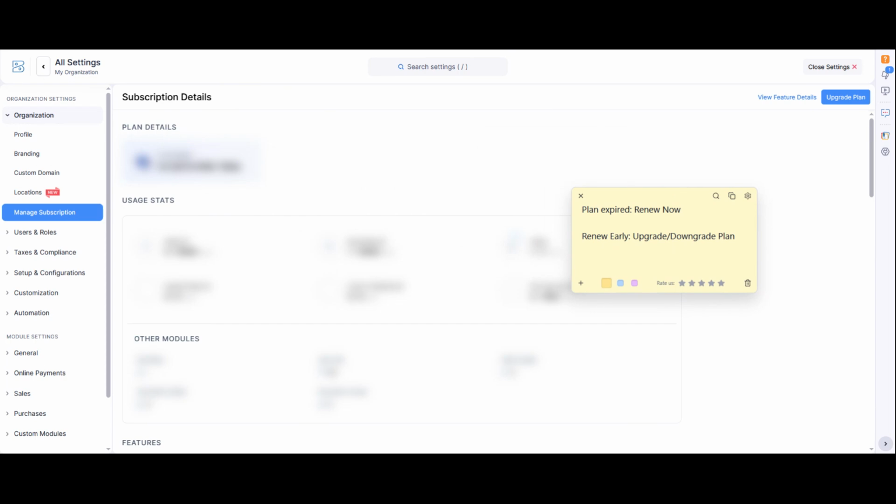Once you are on this page, the steps you take depend on your current account status. If your plan has unfortunately expired, you will immediately see a banner at the very top of your screen notifying you of this status. Simply click the Renew Now button displayed on that banner to proceed with your payment.